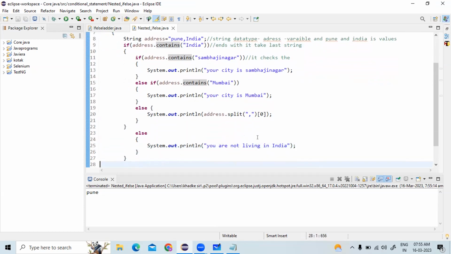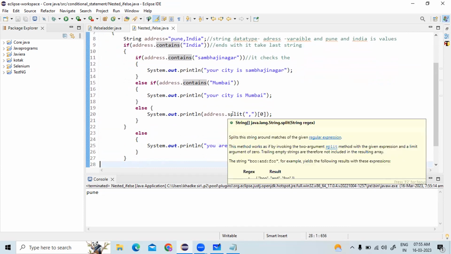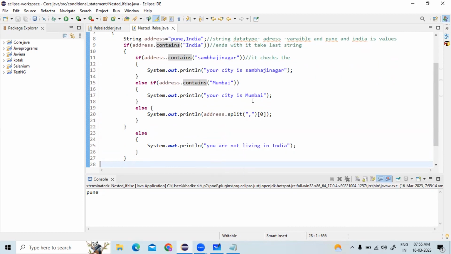So what is the use of split now? What is the use of split, as you see from the name? It divides into two parts. Exactly. Split.